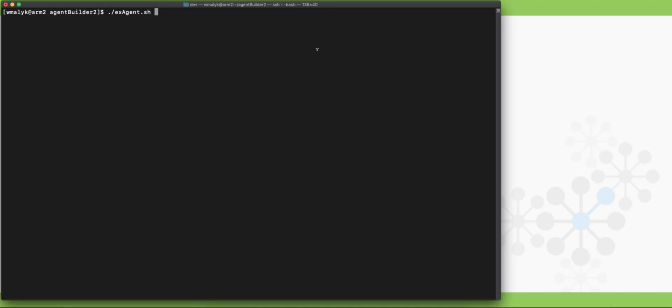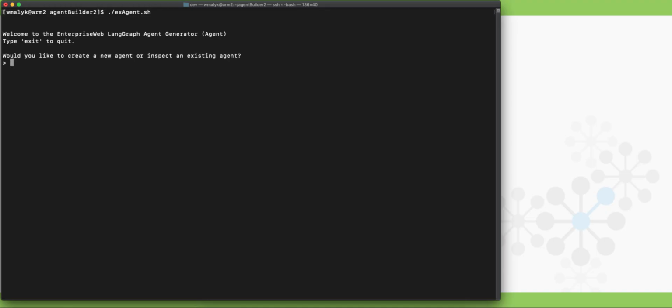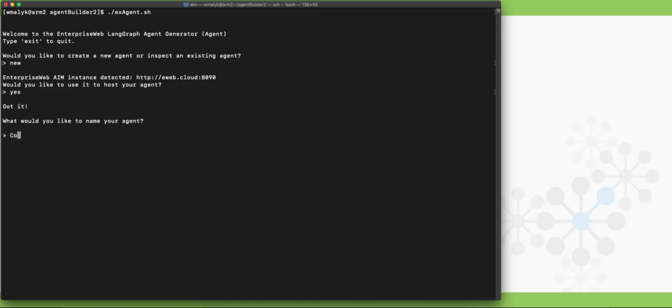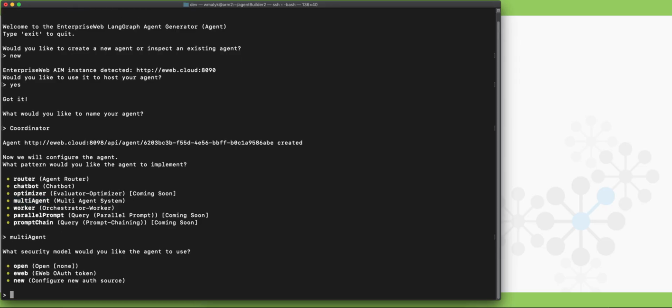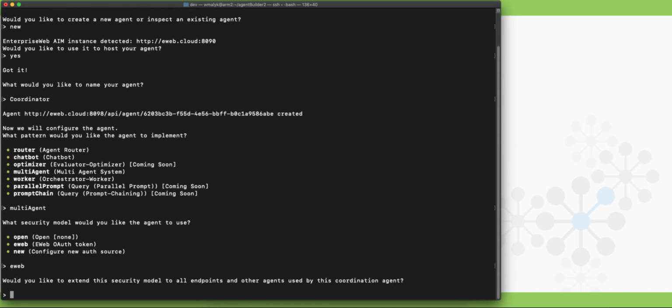Okay, now that we have our two domain-specific agents in place, I'm going to just create a coordination agent. Again, following basically the same path, but now you'll see how it's slightly different. We'll call this our coordinator. It's going to follow a different pattern, which is a multi-agent system. It'll use the same security model, and now we get questions like whether or not we want to actually delegate our security out to the other agents, if they should inherit from us or not.